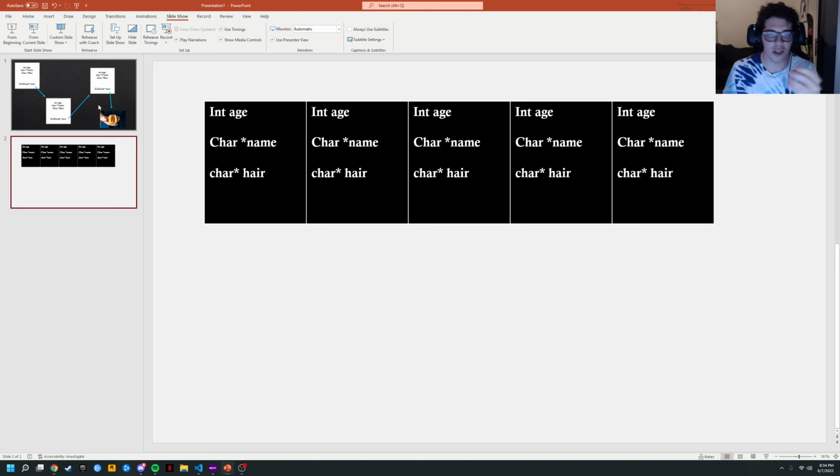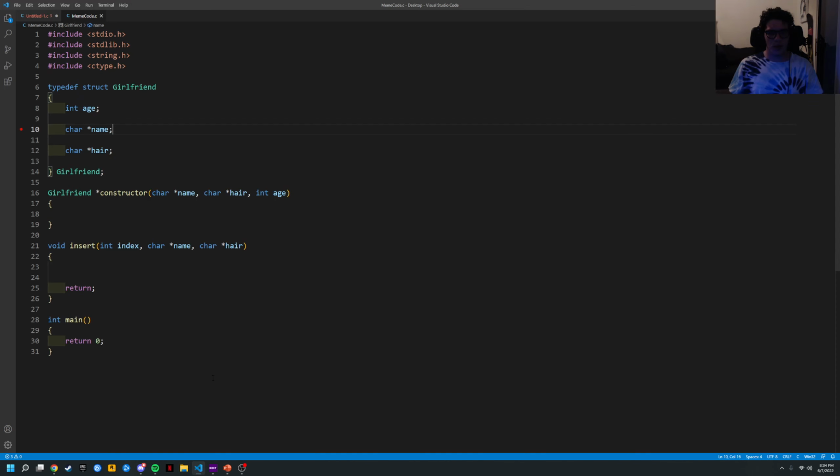Like a linked list, we can grow and we can shrink. And those are the two main things with linked lists and arrays. All right, so let's get back to our code. Let's do a constructor for a linked list.